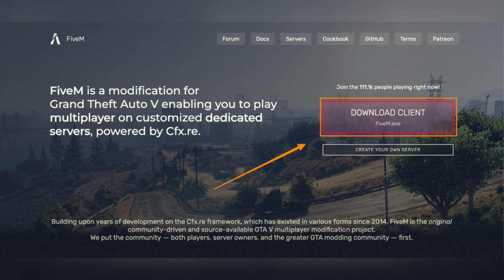First, make sure you have a licensed copy of GTA 5 from Steam. FiveM won't work without an official copy of the game, so check that your installation is up to date. Once you've confirmed that, head over to the official FiveM download page.